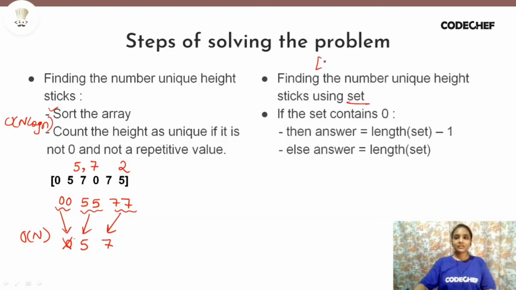Suppose we have an array which contains repetitive elements 2, 2, 3, 3. If you convert this array into a set, then it will contain all the unique elements. So 2 and 3 are the unique elements, so our set will contain 2 and 3. Now the advantage of using a set is that it uses a hash table, and in a hash table if you search any number, then it takes order of 1 time complexity.